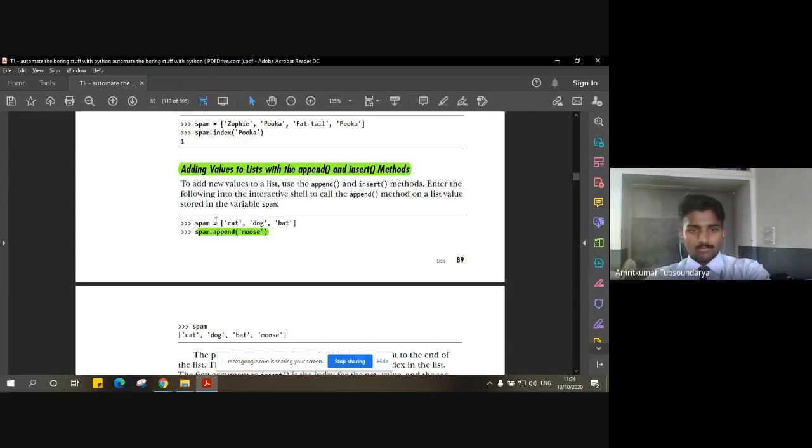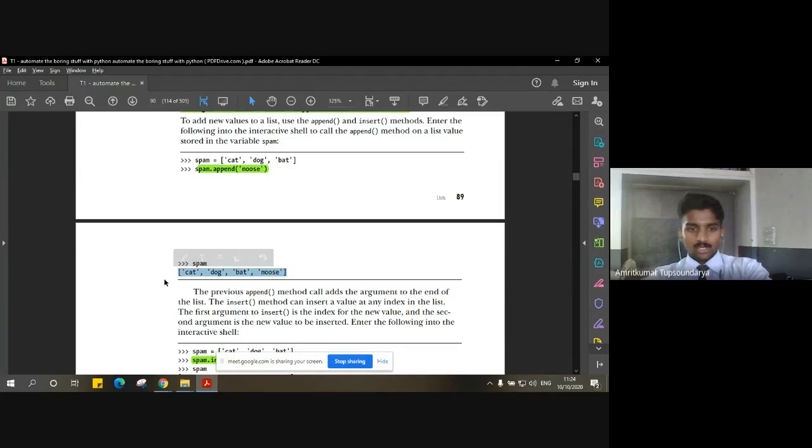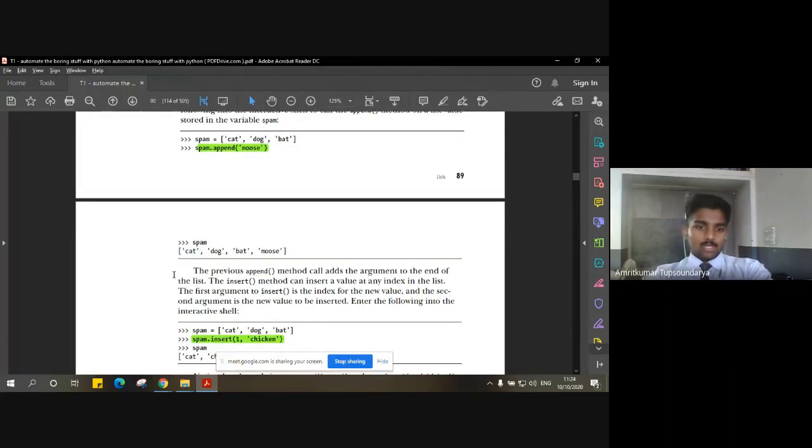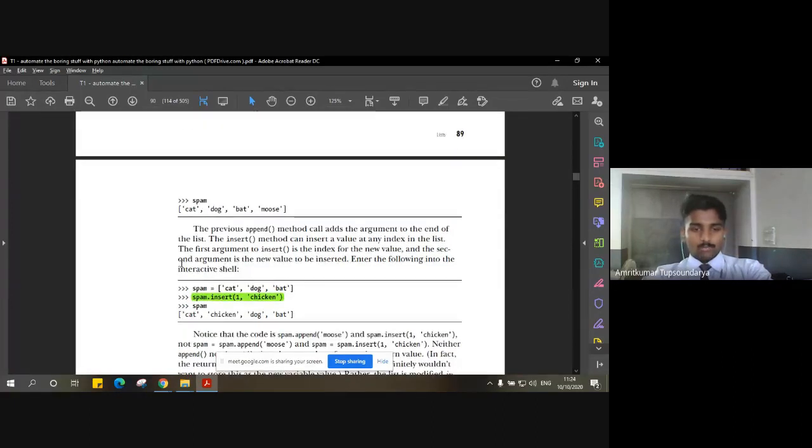Let's understand with an example. Spam is equal to a list wherein we have values like cat, dog, and bat, and I want to add another element called moose. When I make use of append, it will automatically add moose at the end of the list, and I will have this as the updated list. But if I make use of the insert method, insert will help me add any value anywhere in the list, in the starting of the list or even in the end of the list. But in order to do that, I have to specifically mention to the insert method where I have to add this new element.